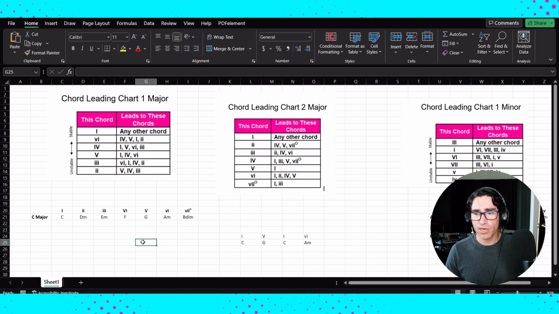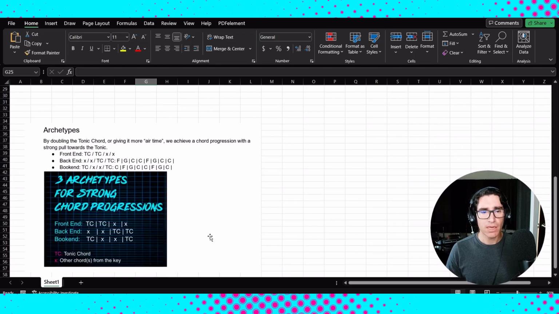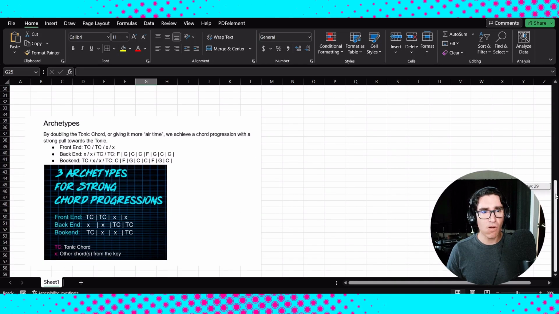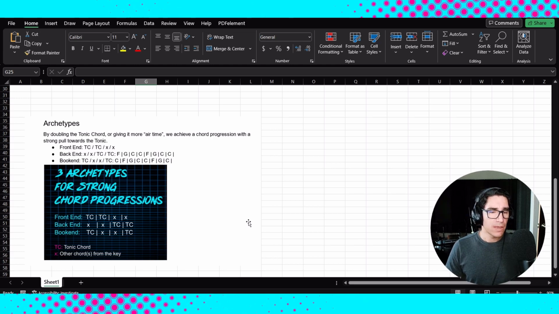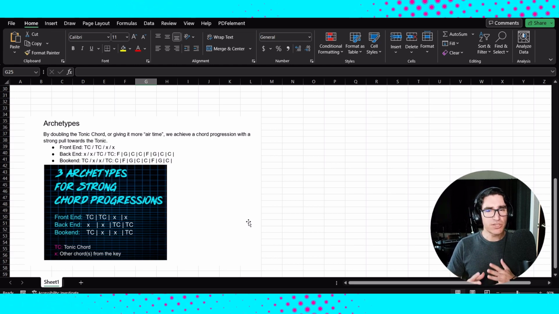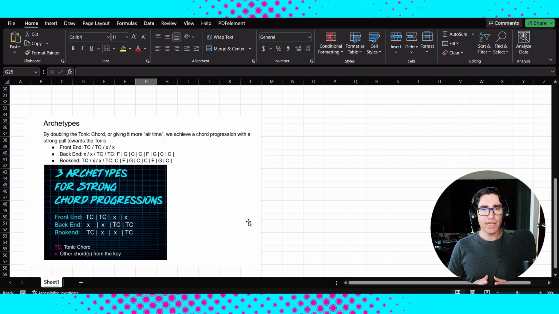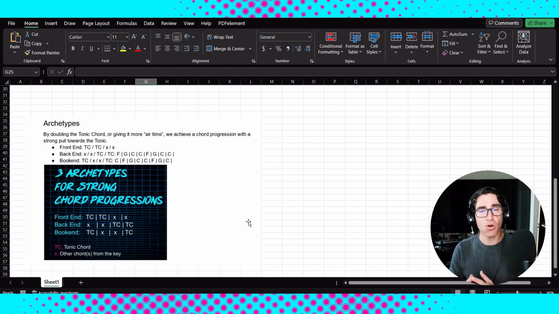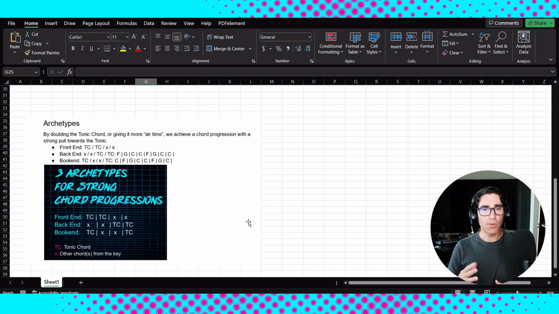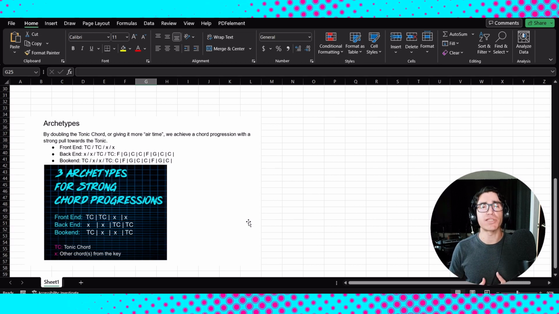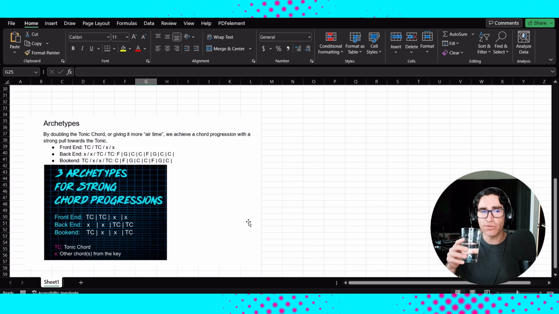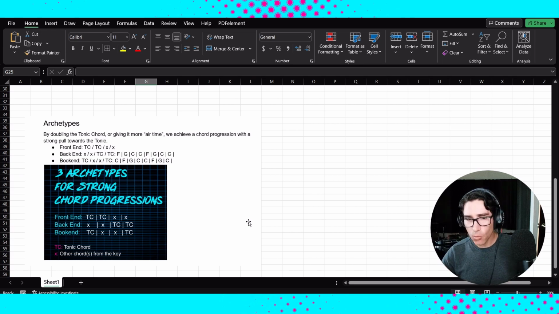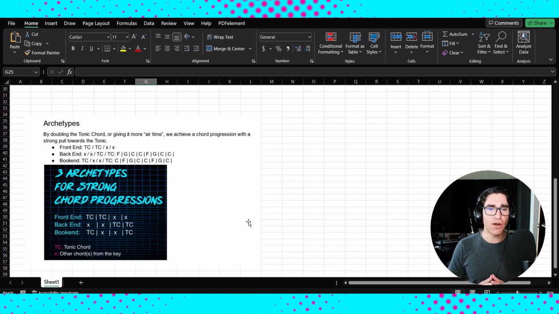The other thing that I wanted to mention is a concept that I call the chord archetypes. If you think of putting together a chord progression and having it have a strong major or minor feel, how do you accomplish that? There are certain ways or strategies you can use to do that. And one that I came up with is what I call the archetypes.